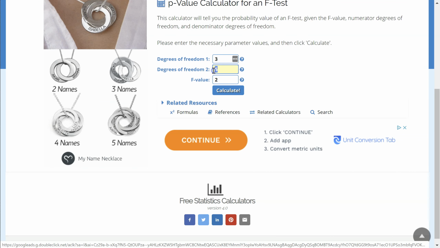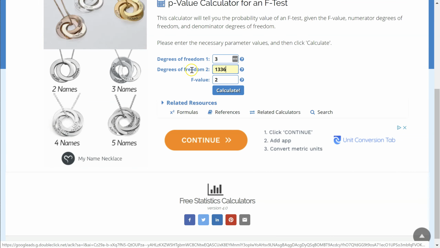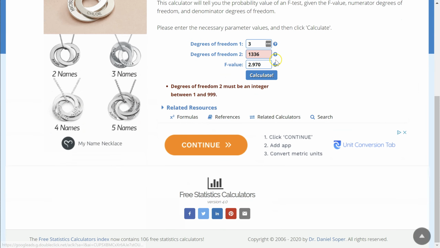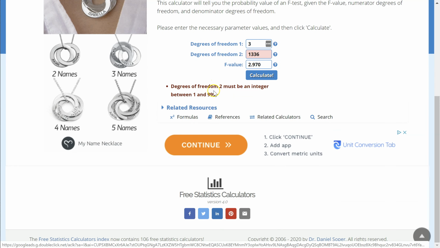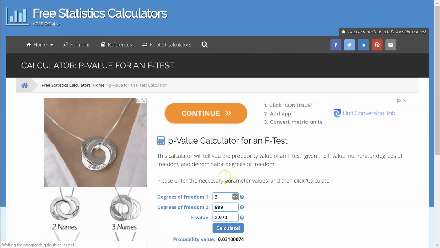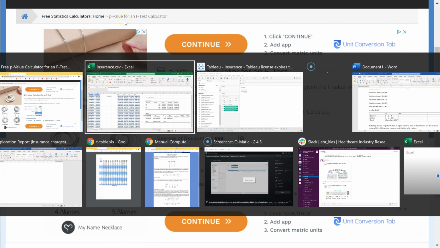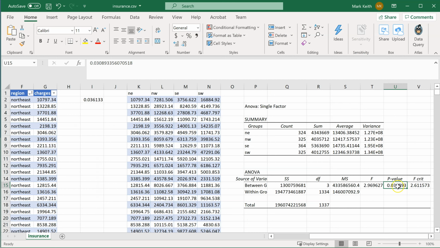So 3, 1336, F value is 2.97? Yeah, I think so. Calculate. Oh, so his doesn't even go up past that one. So we're just going to put in 999, which basically assumes infinity. All right, 0.310. Does that look like what we got in Excel? Yep, that rounds up to 0.310. So that's it for categorical to numeric features. We'll move on to categorical next.